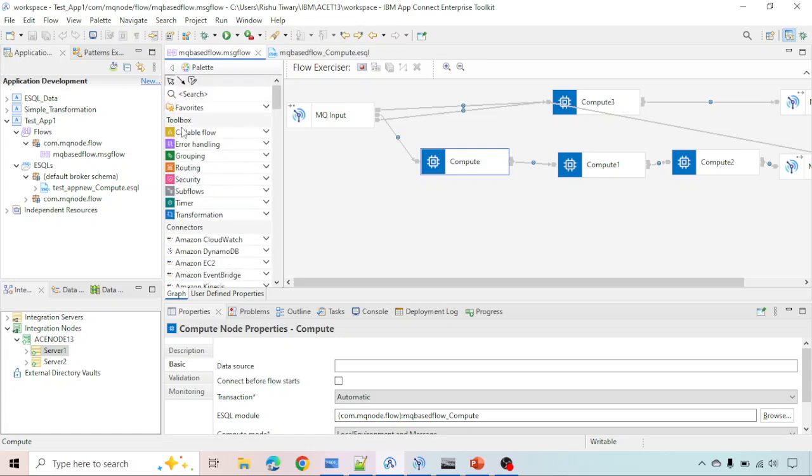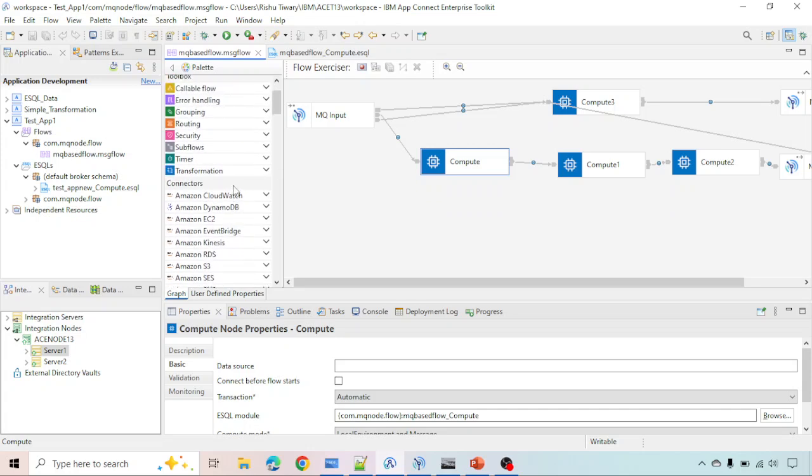Now the second component is the toolbox. In the toolbox, not all the nodes involve coding, but there are many where we do, like the compute node, where we do coding. Similarly, in the subflow and in routing we do coding.